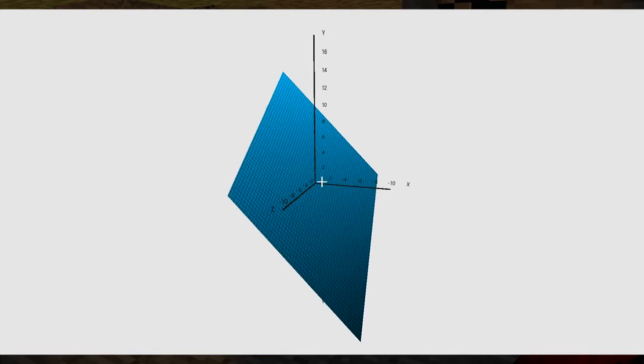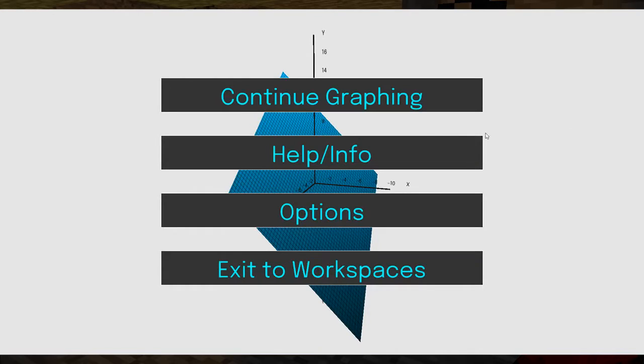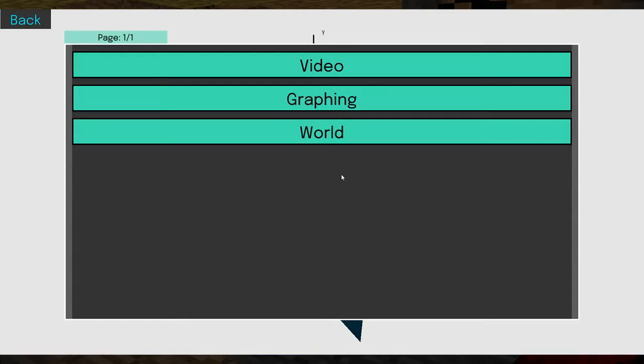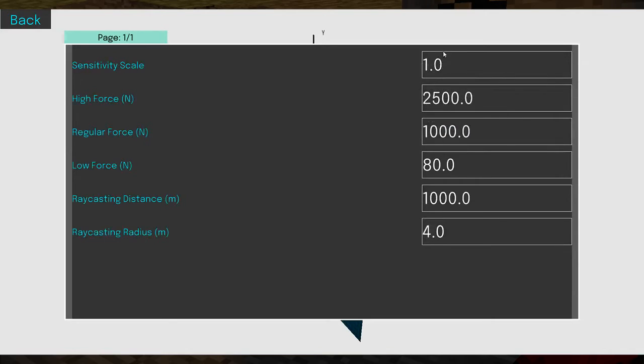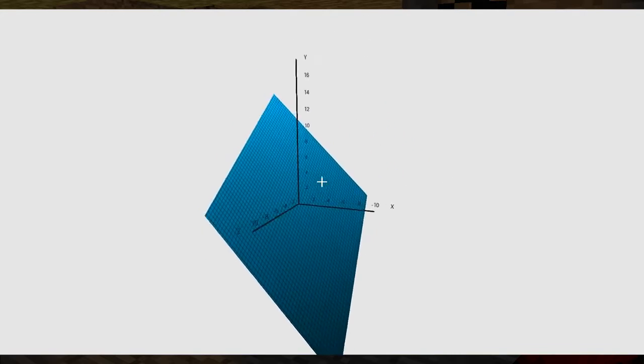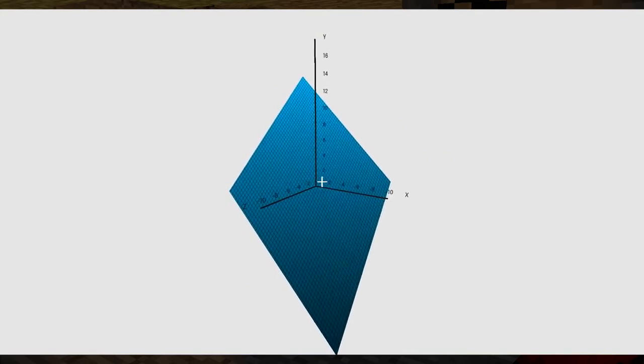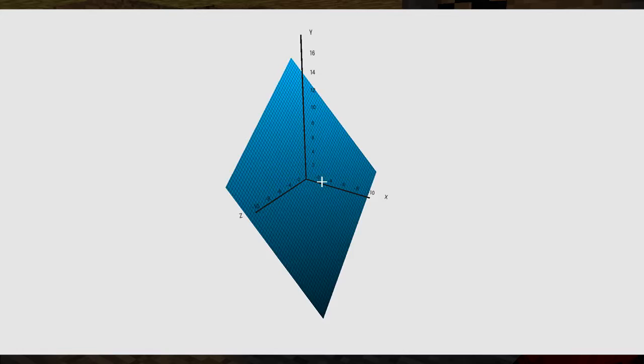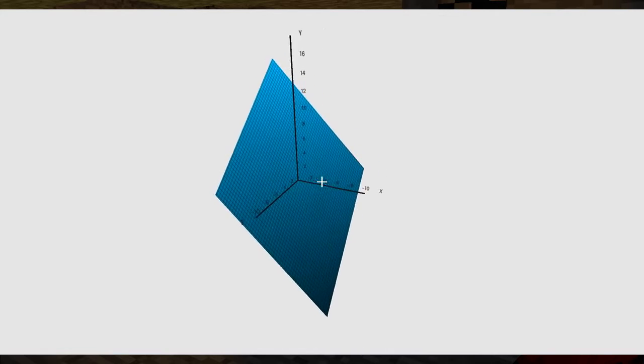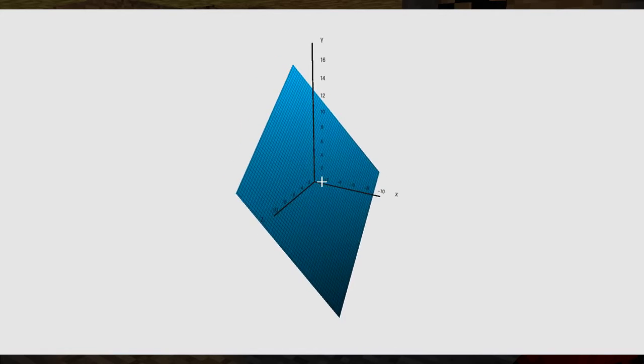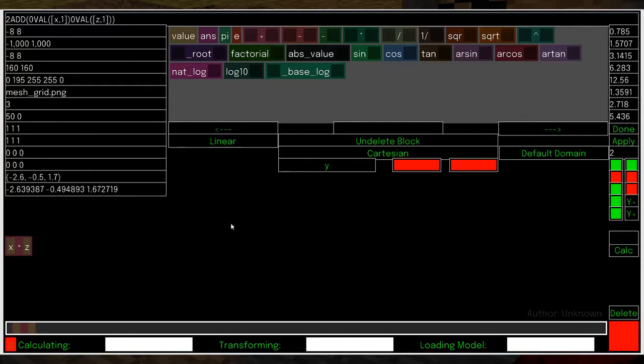If you want to change the sensitivity, which is something you're likely to want to do, press Escape to open the pause menu, then go to Options, World, and Sensitivity Scale is the number you want. I found about 0.5 is good for my mouse setup. There we go. Now it's a bit less jittery, easier to aim with. Okay, so that's pretty nice, and that's about all I want to show you in this video. But before I let you go, I want to mention a couple things that might make your life easier.